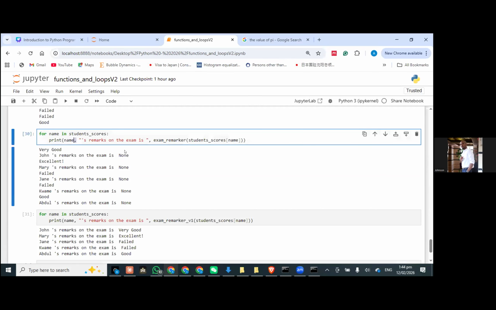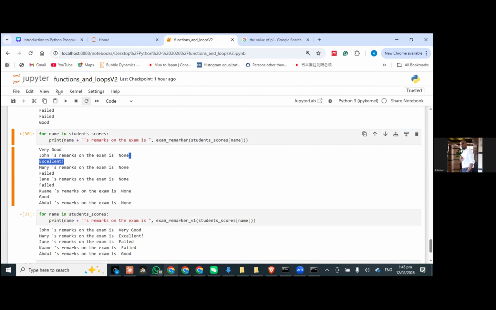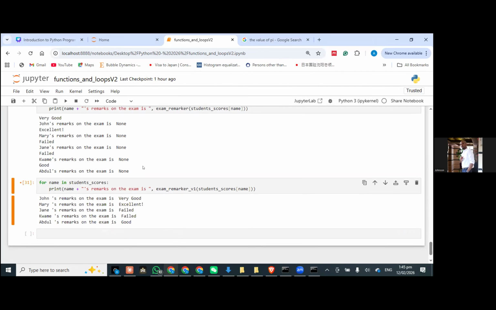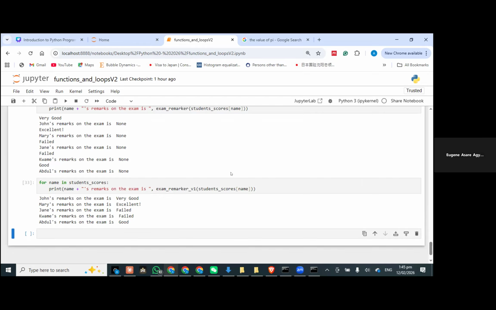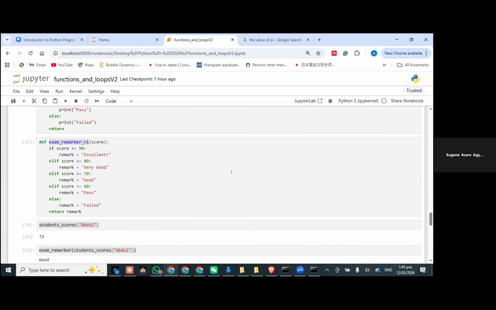So instead of using the comma, which brings in the space, let me just use plus instead, so that I can have something more beautiful. All right, let me run this. Yep. So I hope it is clear to this point. Is it clear to this point? Any questions? Yes, Sham. Please, can I see the V1? The exam remarker V1. Yes.